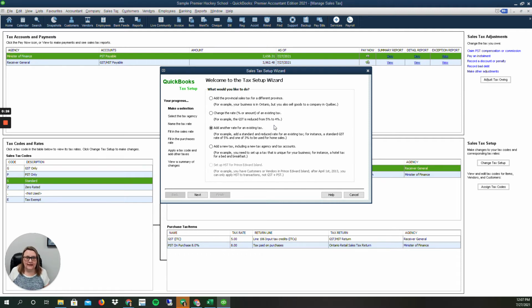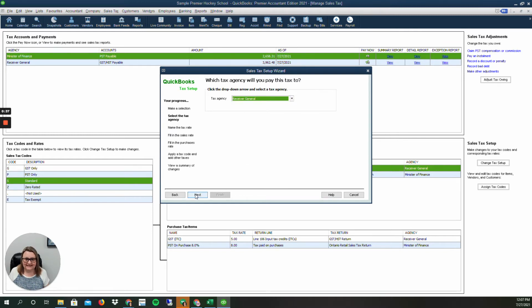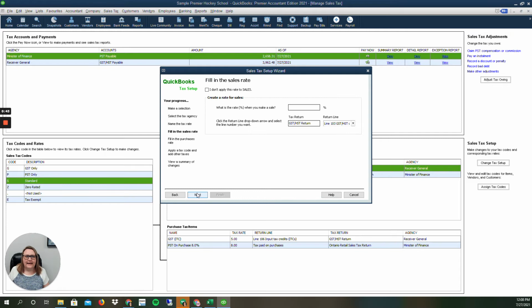So in Ontario, the HST is 13%, so we're going to add a rate for 6.5%. So we add a rate for an existing tax. Receiver General is the tax agency. Tax name, we're going to name it M for meals. And we can apply a tax rate to sales or to purchases. In this case, we don't use this rate for sales. We only use it for purchases, so I'm not going to apply it to sales.